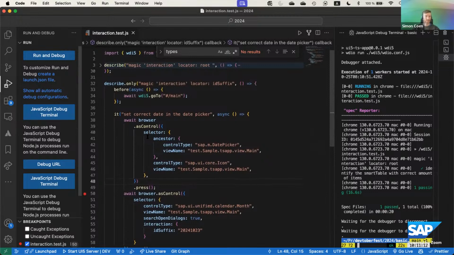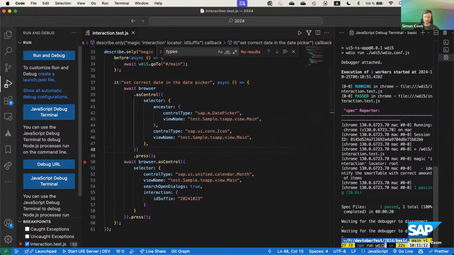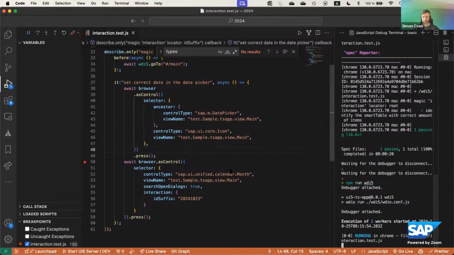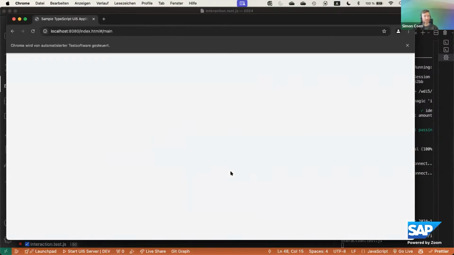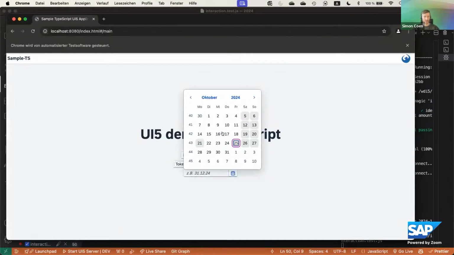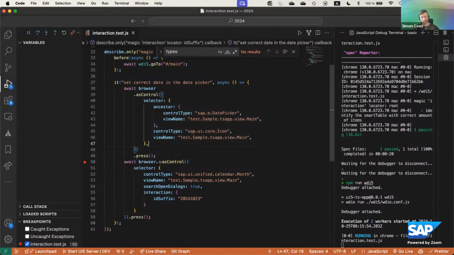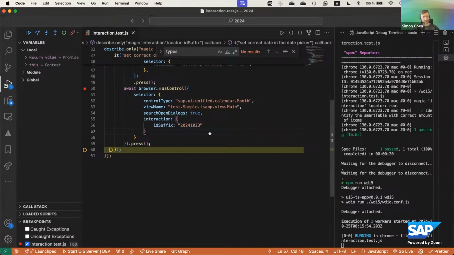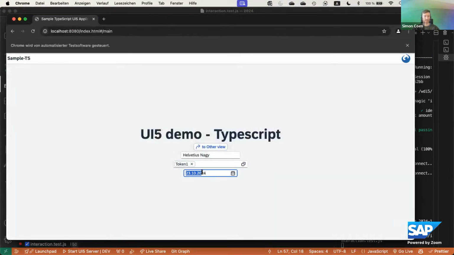Now let's try to run this test. And if everything works fine, it selects the correct date for us. So it has opened it. Now we go one step further. It has pressed on it and it's the correct date.